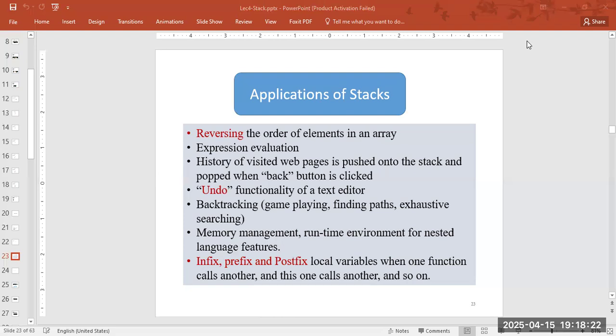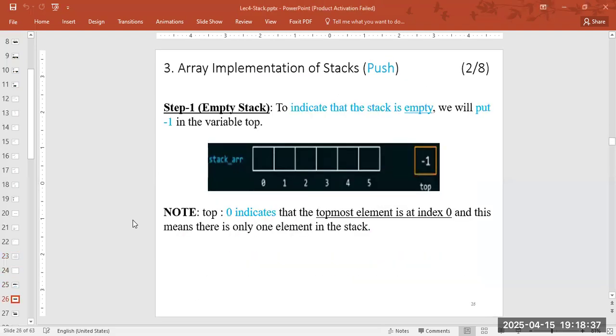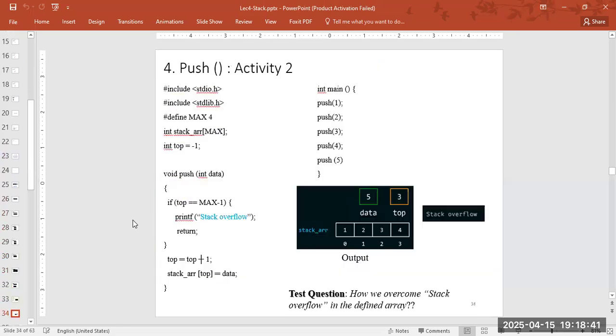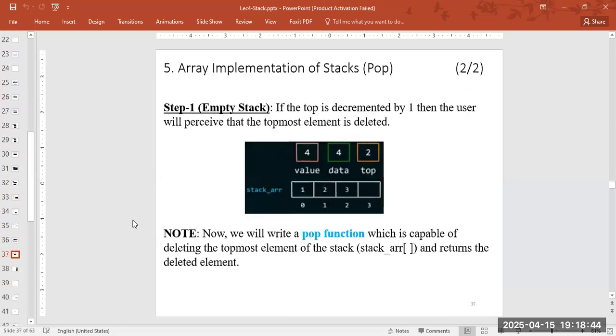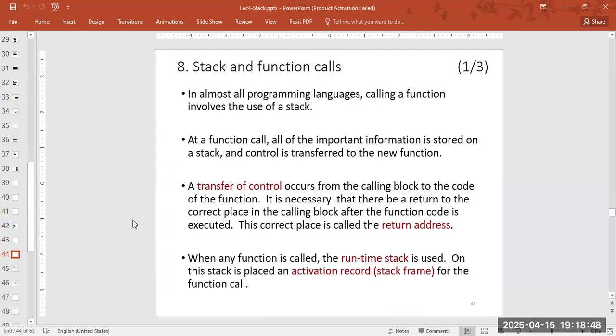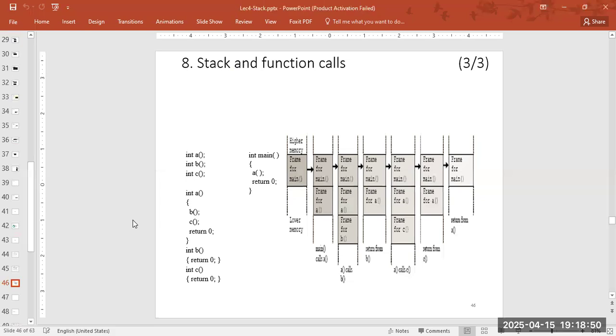And you mentioned memory management and function calls too. Yes, this is absolutely critical in programming. How does a program keep track of function calls, especially when one function calls another, which calls another? Nested calls, exactly. And how does it know where to return to when a function finishes? And what about the variables inside each function? It all relies on a stack, usually called the call stack or runtime stack. So stacks are doing a lot behind the scenes. How do we actually build one? Let's talk about the array implementation. Since a stack is linear, an array seems like a natural fit.